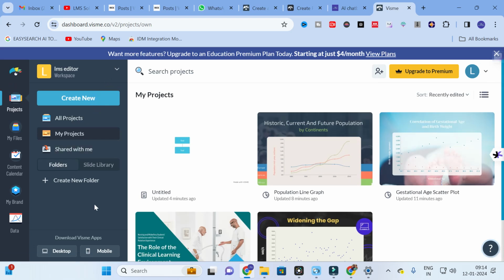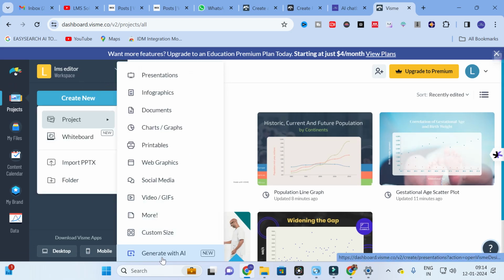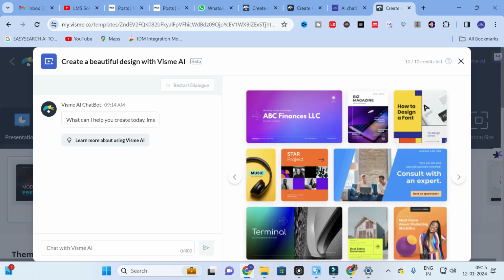So here you will be having a new option called generate with AI. So click on generate with AI. HB AI chatbot. So whatever you want you can ask. So HB AI will generate content for you. So here, this is the chatbot of HB AI. So you can ask whatever you want.